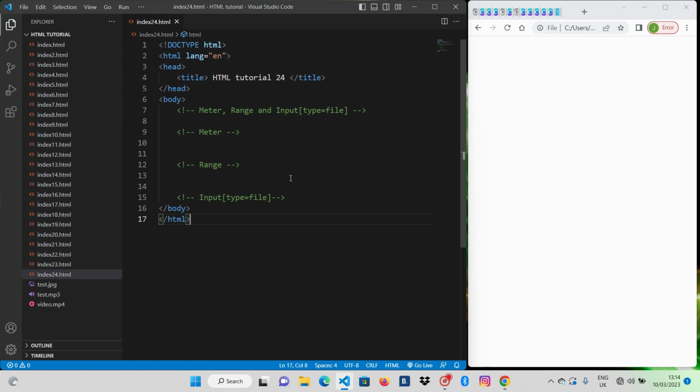Welcome to this tutorial 24 on our HTML. In this tutorial, we'll be looking at three main things: meter, range, and input type of file. I know I've talked about the different types of input type, but I just had to add this as a miscellaneous.